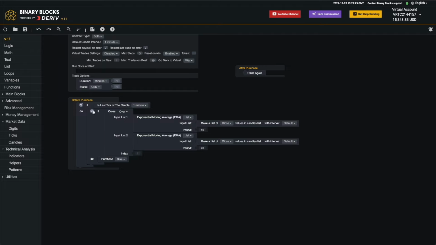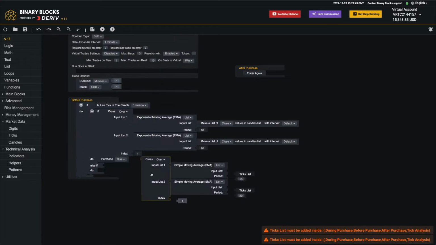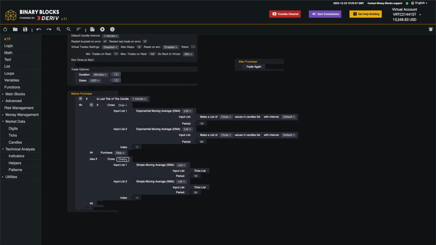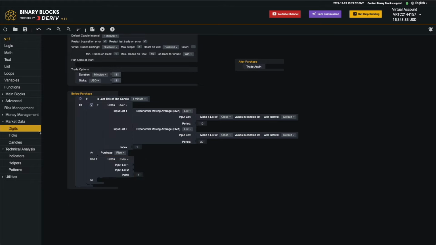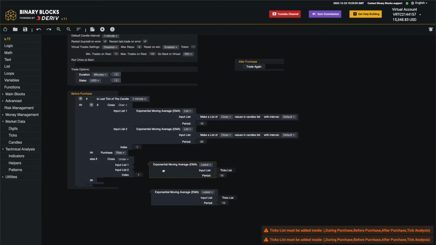Click on the settings icon on the if block with the cross logic, and it will open a new menu to arrange the if logic. Add the else if block below the if block. Next, go to the Technical Analysis submenu Helpers again, drag the cross block and attach it to the else if connection. After that, change the cross type to under. Finally, delete both EMAs. Go to the Technical Analysis submenu Indicators, and drag the EMA blocks to the building area twice.